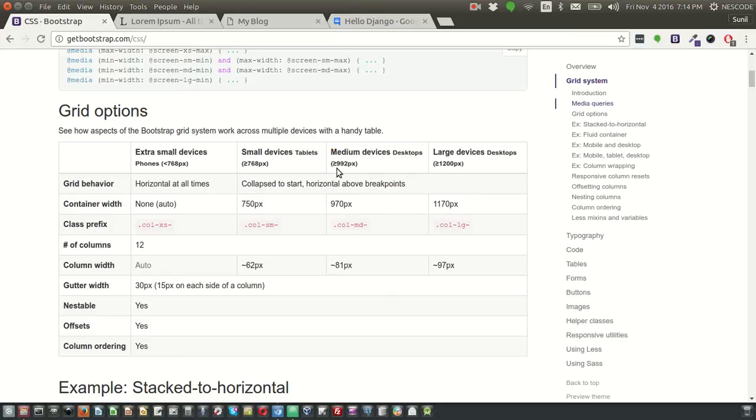The pixel resolution is greater than or equal to 992 pixels. And col-lg stands for large device, a desktop, which has a pixel resolution of greater than or equal to 1200 pixels. Col-sm means a small device with a resolution of greater than or equal to 768, and extra small, which is less than 768 pixels, where you can use it, but it's not mandatory that you use only one.